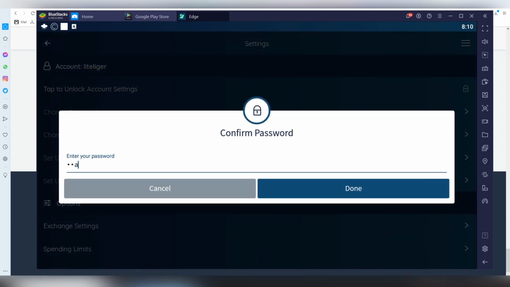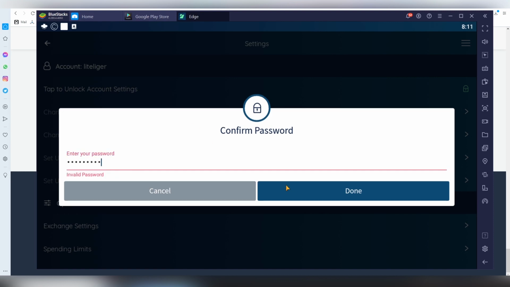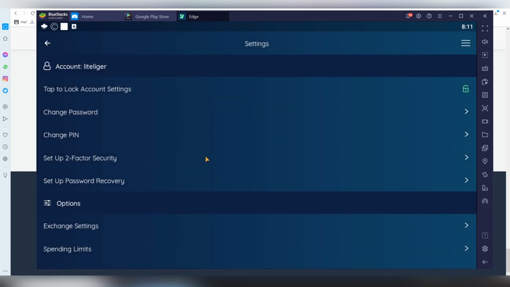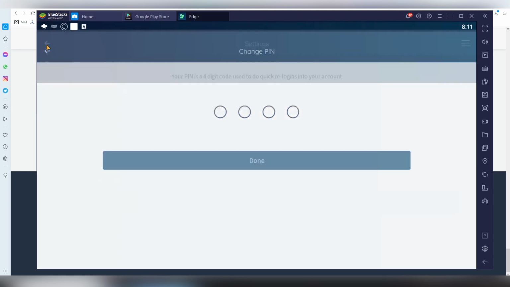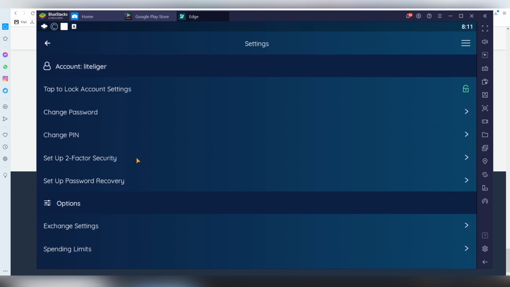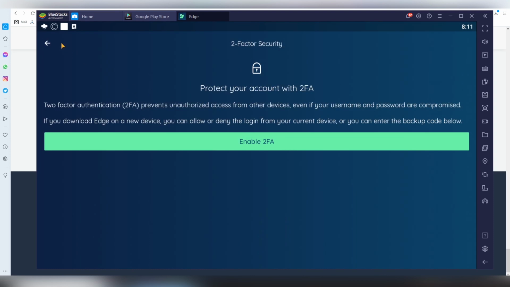Let me put that password in there. Done. Maybe this was the password. Okay, let's see. Okay, there we go. So basically you can add a PIN for your wallet. This allows you to add an extra layer of security in case your phone gets stolen, nobody's able to get at it. Two-factor authenticator is available on the wallet.